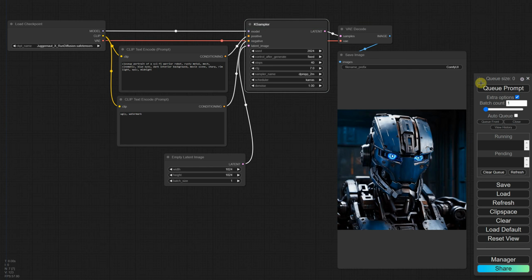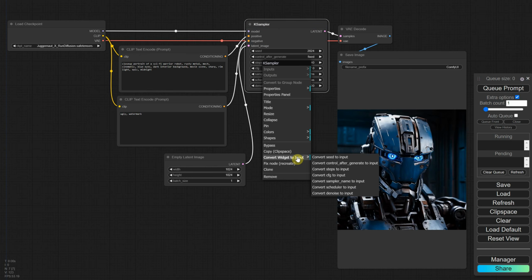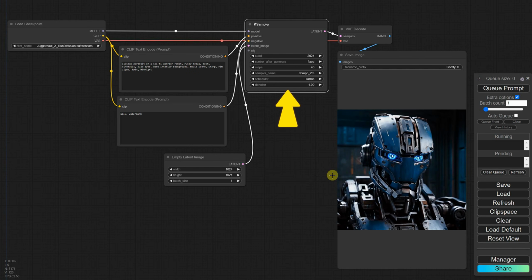If you right-click on the KSampler node, you have an option that says Convert Widget to Input. There, you can see all the settings you can change, like seed, steps, and so on. That can be converted to input. But what does that mean? Let's select the CFG from that list. Now, we don't have that CFG value in the list, but we do have an input here labeled CFG.